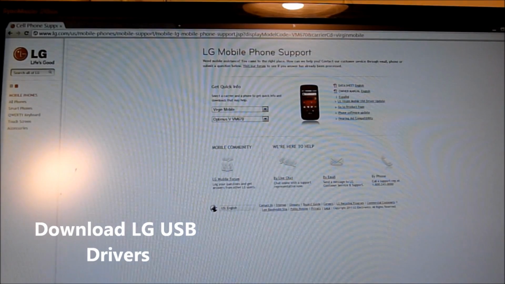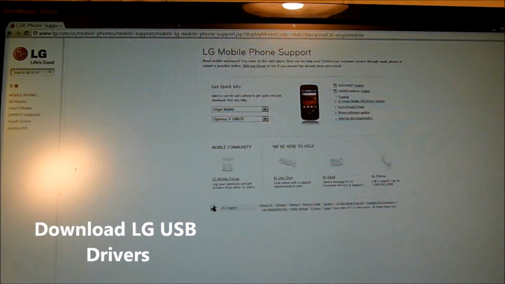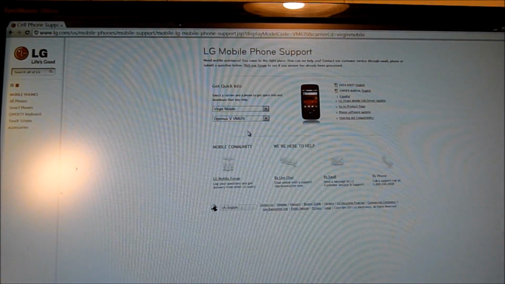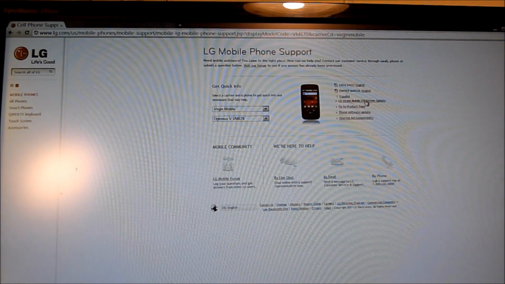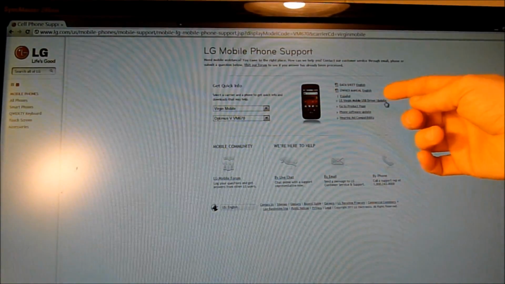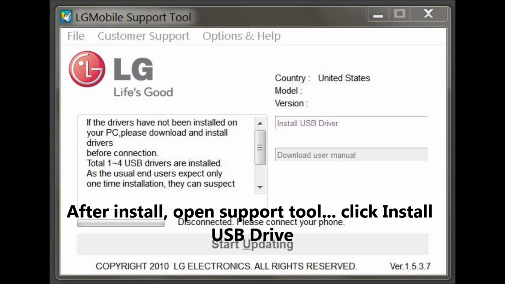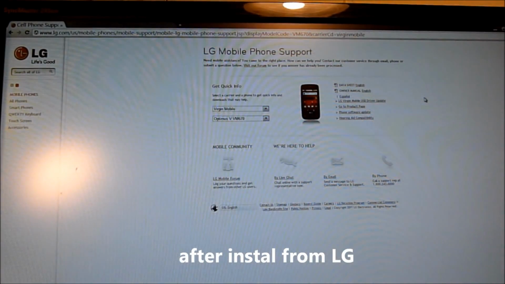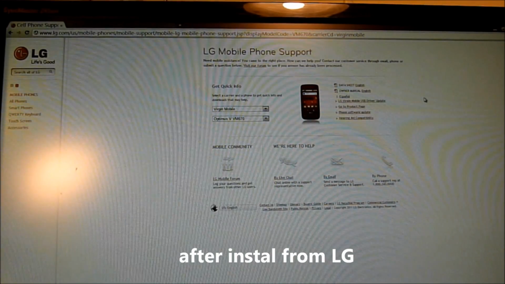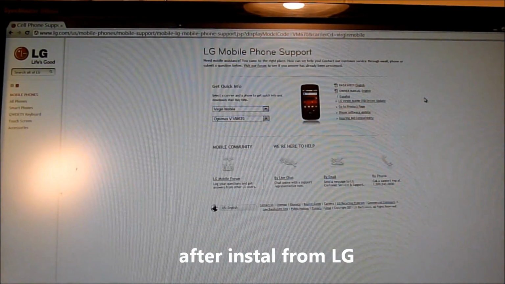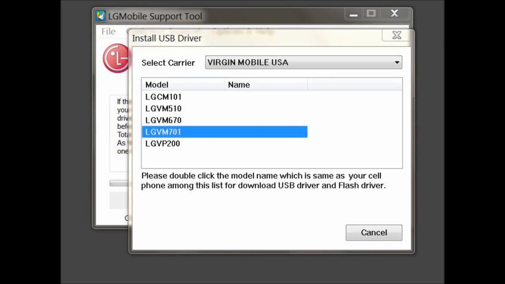You can get the drivers from the LG mobile phone support. You select Optimus V and then do the LG Virgin Mobile USB driver update. Select your carrier, and then you'll see the phone for the slider, which is the 701.